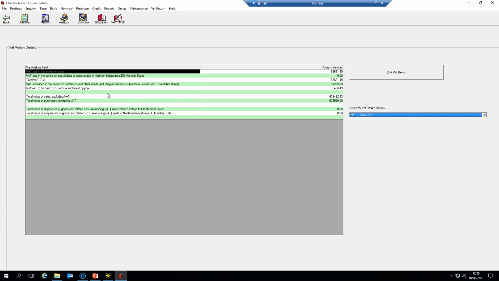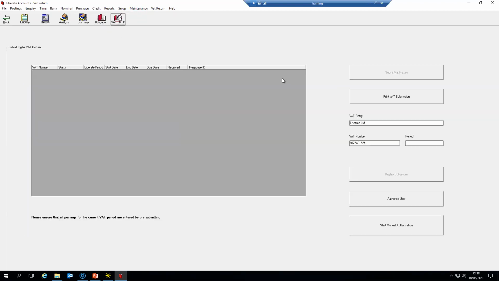So at the top of the screen, there are two icons saying obligations and VAT MTD. Both these icons are in relation to submitting the VAT return to HMRC. So the first one we're going to go into is VAT MTD, and within here is where you can authorize your user. Now, we won't be able to do this in the webinar, purely because you need HMRC credentials in order to do this. So you would have to put in your credentials and then click on Authorize User.